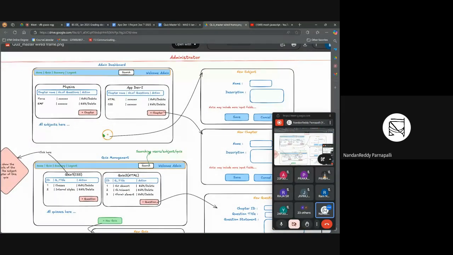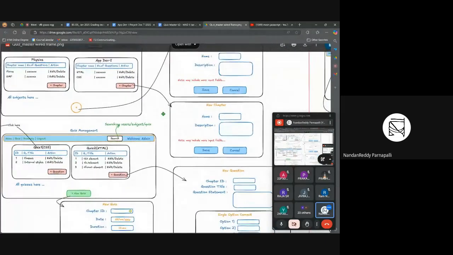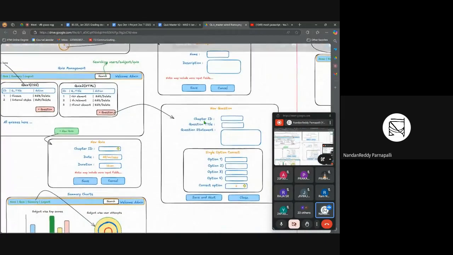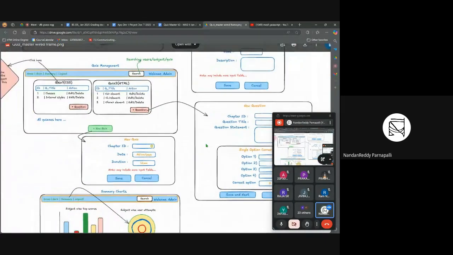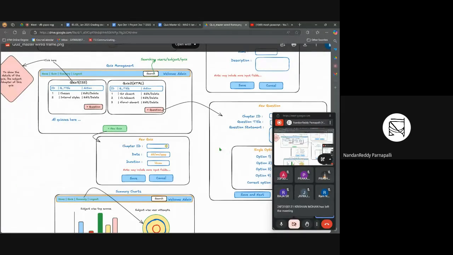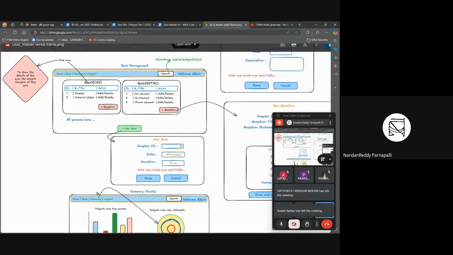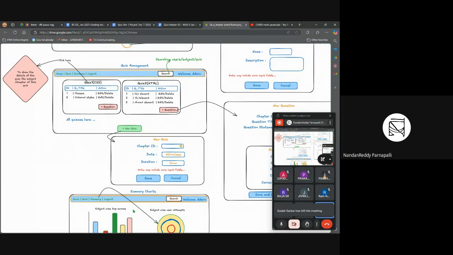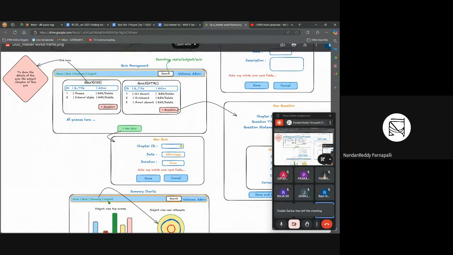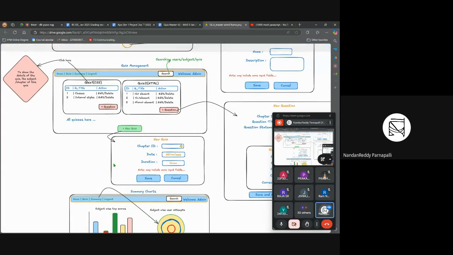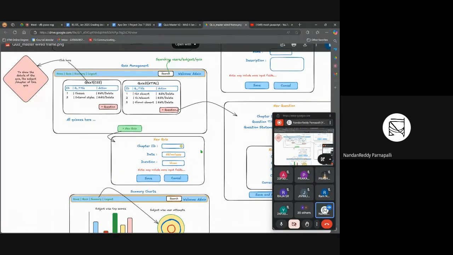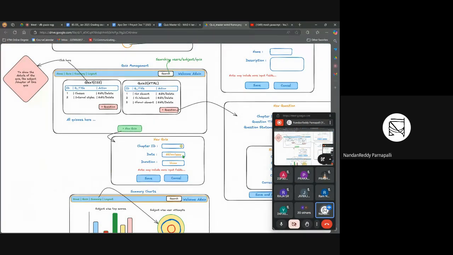And after that, they can create a new subject, create a new chapter, create a new question, and multiple options. They can also upload images, I mean, you can create an option to upload images also. And in the summary section you can show a summary, like there will be scores of every student, right? So you can make graphs from the data and show that. And you can also create a new quiz.